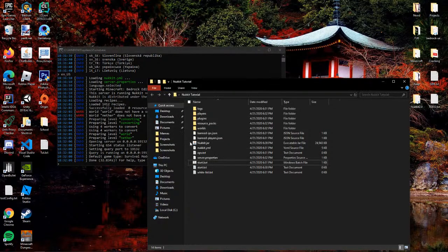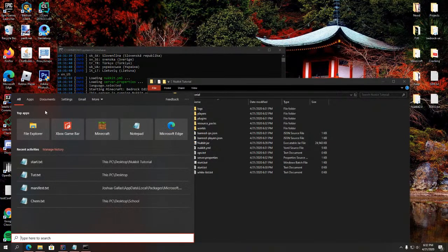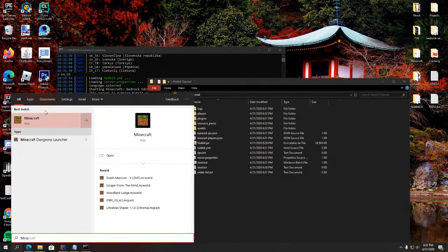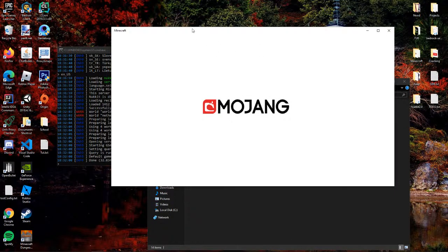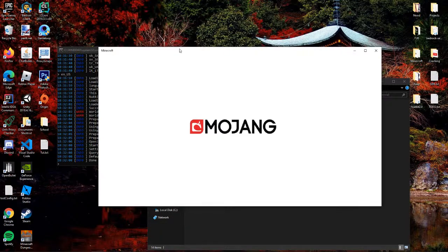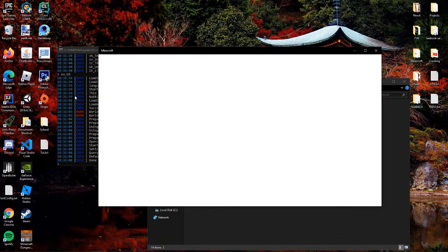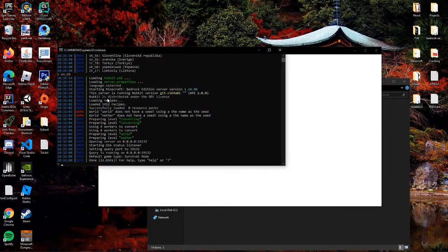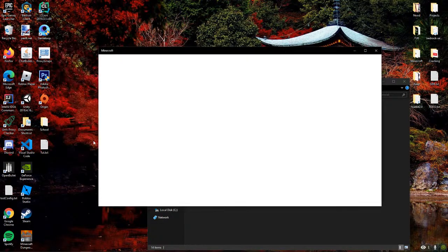Alright, so now we have all of these files, and as you can see, this is a case by case thing. If you open up Minecraft, you just have to wait for it to load. Here, let's show the other way to start up your server. To stop your server, you type stop.